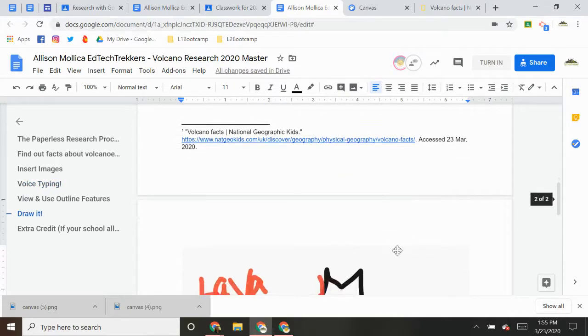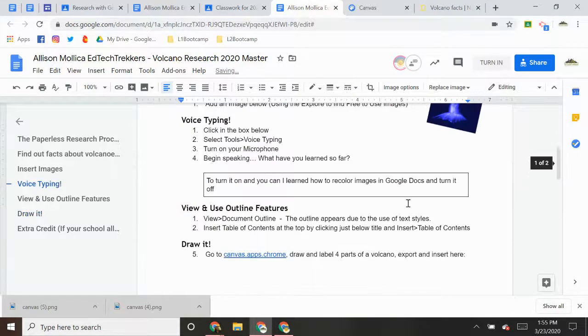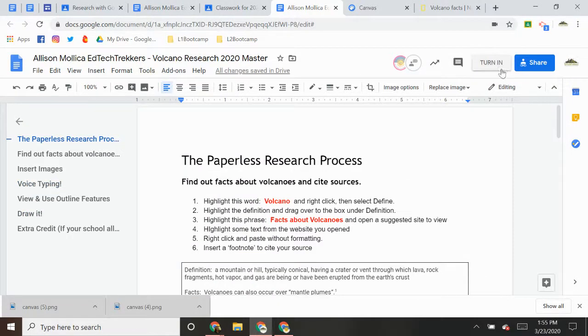I'm sure you can think of 101 ways to use that tool now. And that's it. The student, if they were completing this, they have the turn it in button up here. But my purpose was to show you different features of Google Docs that you might be able to use with your students. Don't forget to show them how to use these tools. They will greatly appreciate it. Thank you.